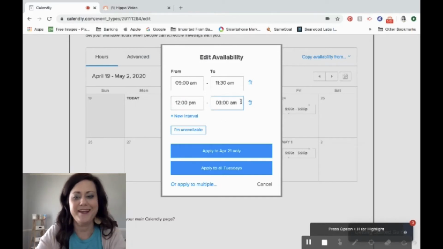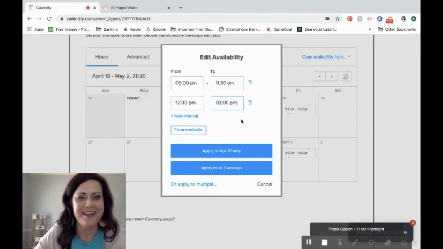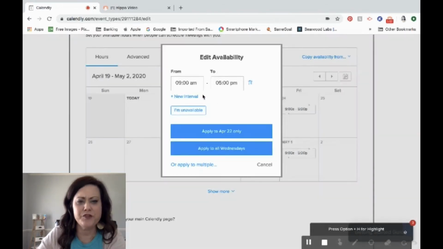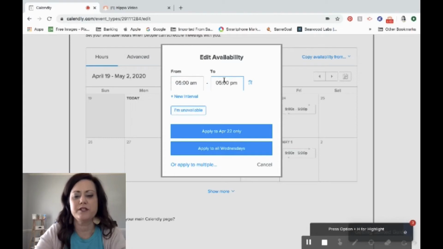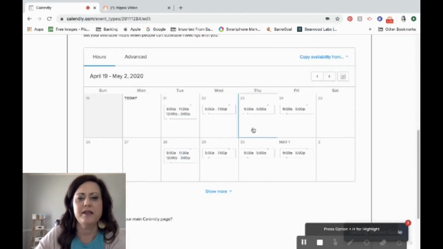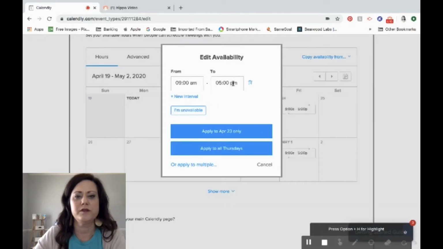Not 3 o'clock a.m. Not therapy that late at night. And I want to apply that to all Tuesdays. Those are going to be my times for Tuesdays. Say you have a day that you want to offer evening hours for your parents that work. If you're able to do that, apply to evening hours, and then you can make your changes from there.